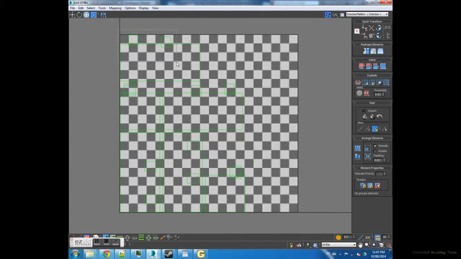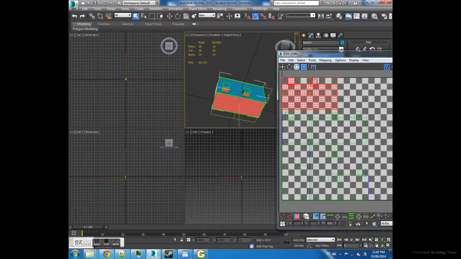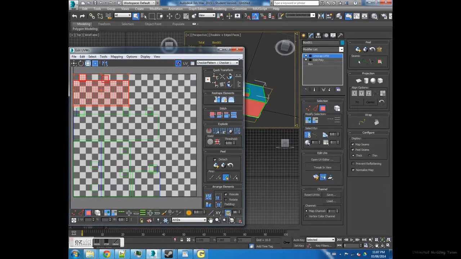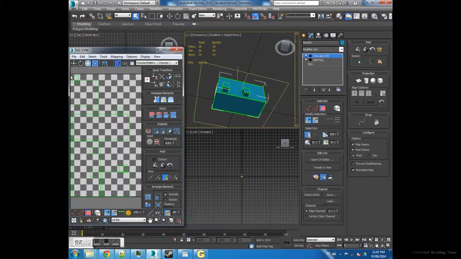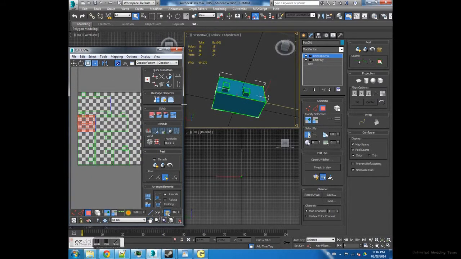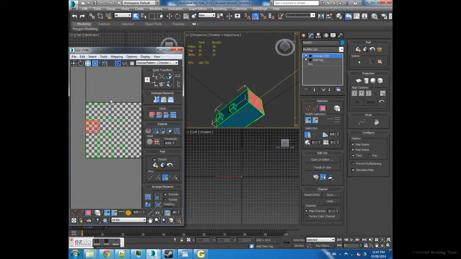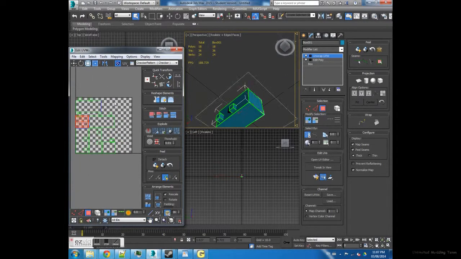Alright, so you can see, actually, let's just make that smaller. Now you can see as I select this group here, you can see it select those sides. If I select that side, it'll be selecting that side over there. You know, so on and so forth, right?